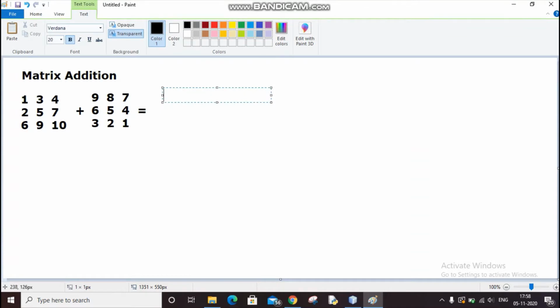So 1 plus 9, which will be 10, next will be 11, next to it will be 11, then we will have 8, and we'll have 10. After that we will have again 11, and the next line will be 9, then we'll have 11 again, and 11 again. So this is what the addition of matrices is.